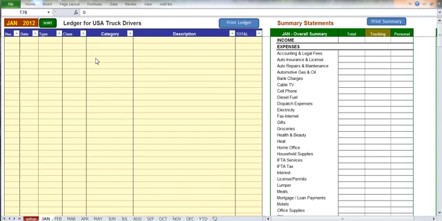In this video you will see how you can easily keep track of your business and personal expenses and your revenue with this ledger. Let's take a brief look at the screens and enter some transactions.